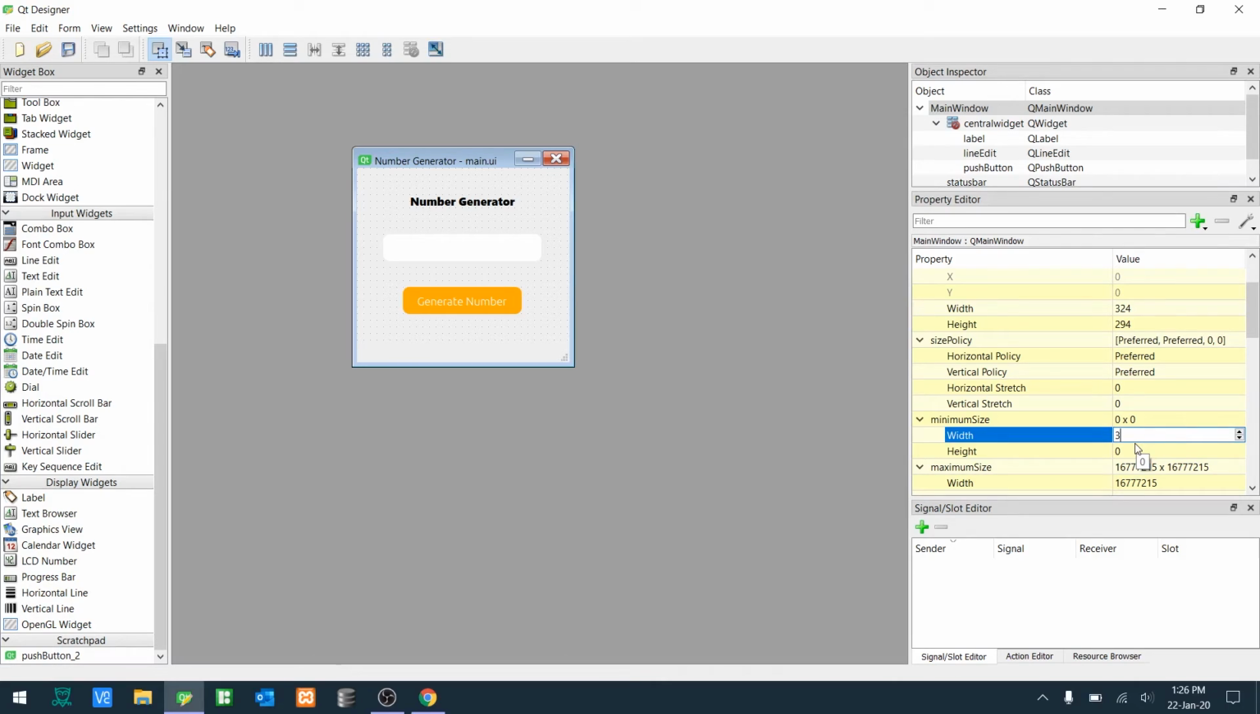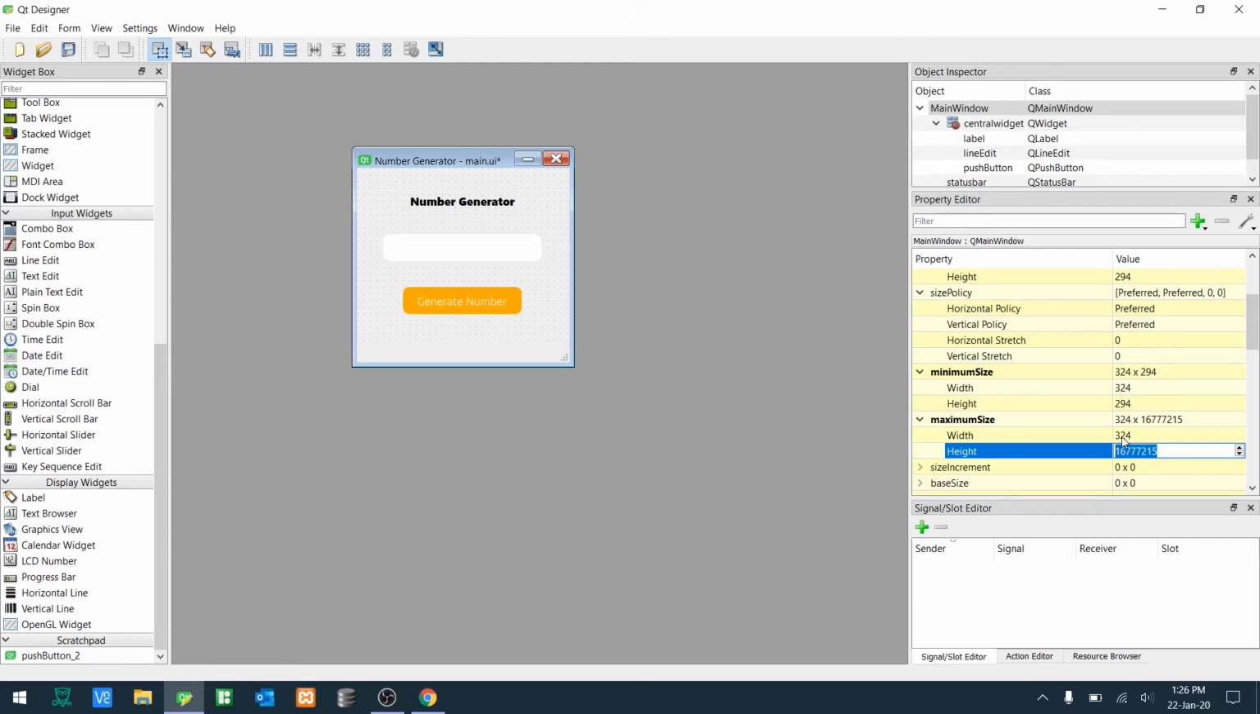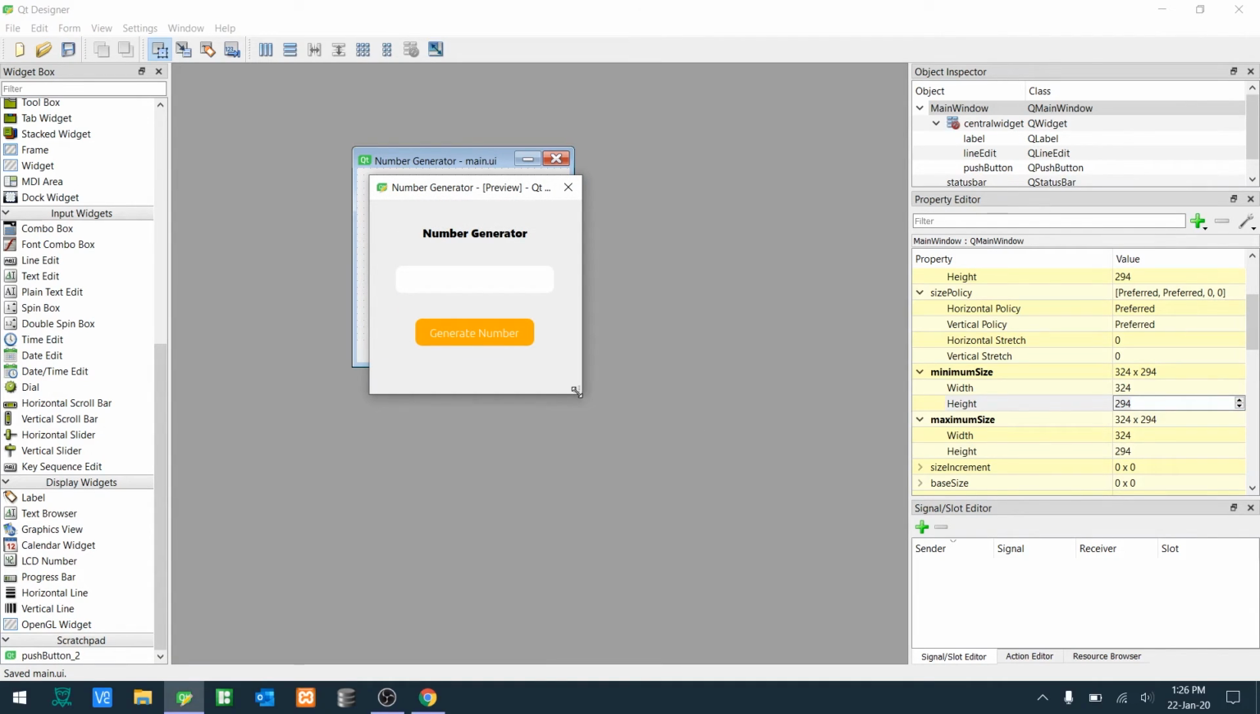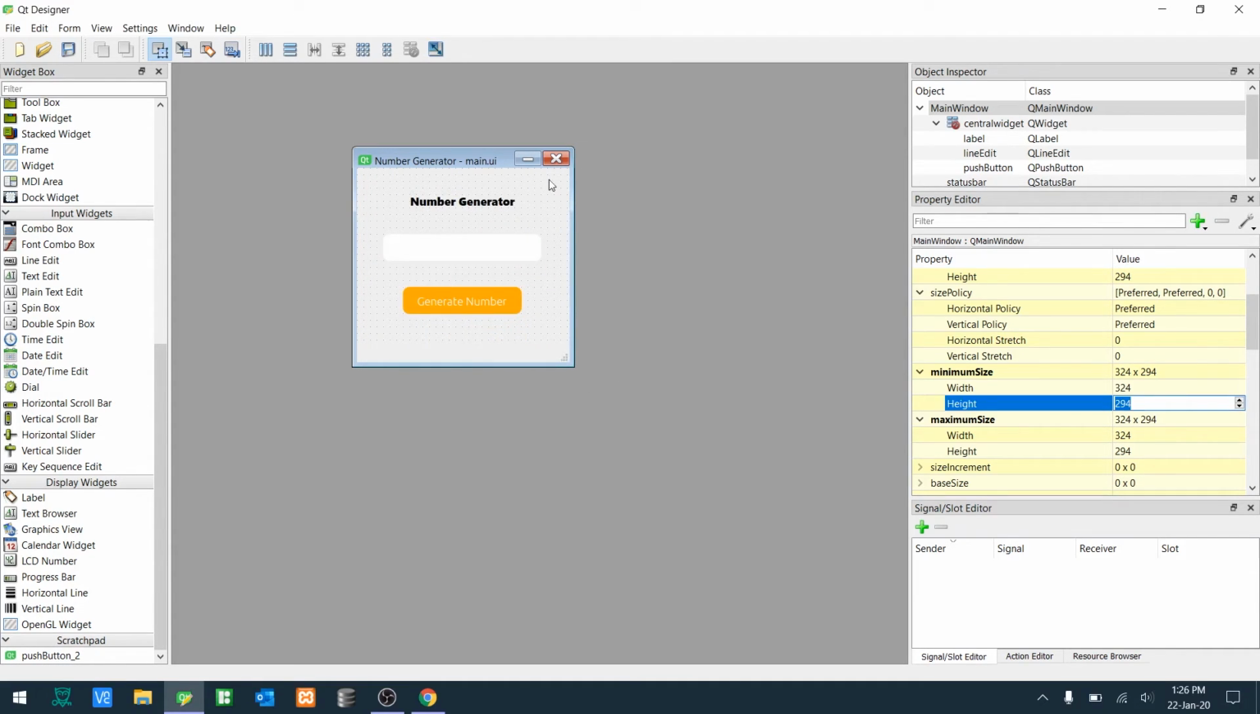So the minimum is going to be 324, which is the same as that. So this will basically make it into a static size. It cannot be resized. And this is your maximum, so this will allow it to expand. So we're going to change it to the same thing, so this will not allow it to expand to 94. Okay, now let's run it, and you can see now you can no longer expand it or change it, but still you'd have that maximize button.